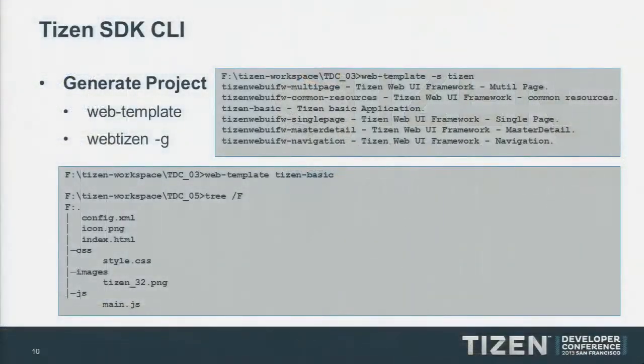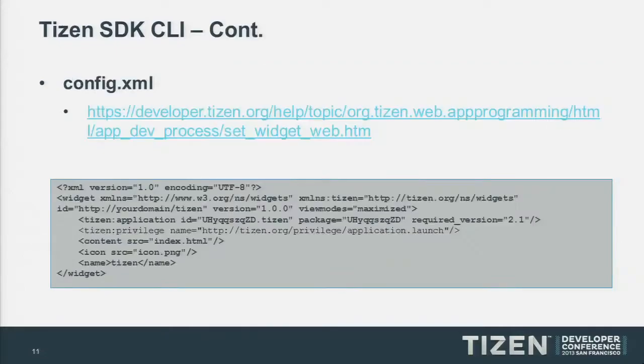The chart screenshot below is the file hierarchy generated from this project. You see, it's very simple. It's just a config.xml, just like a normal web application. But I want to introduce more about config.xml.